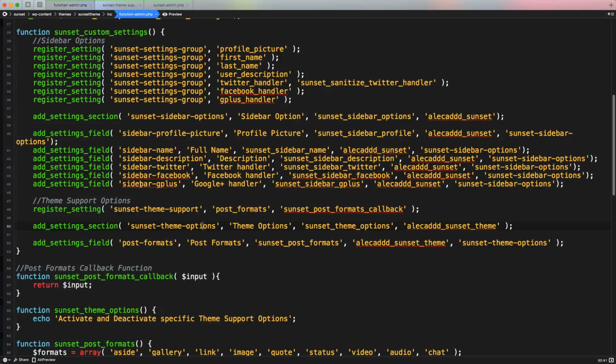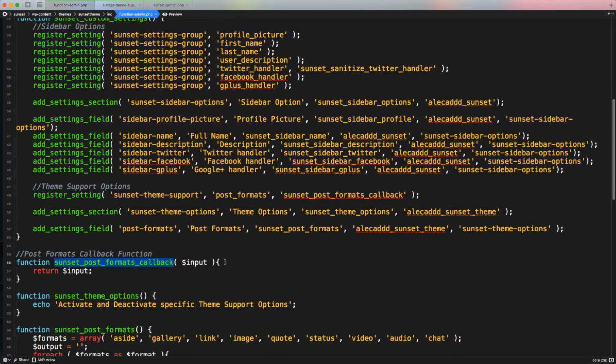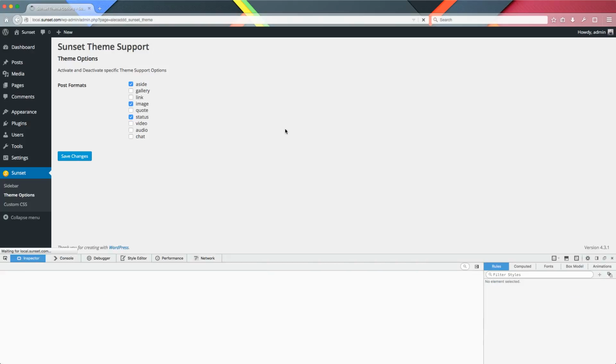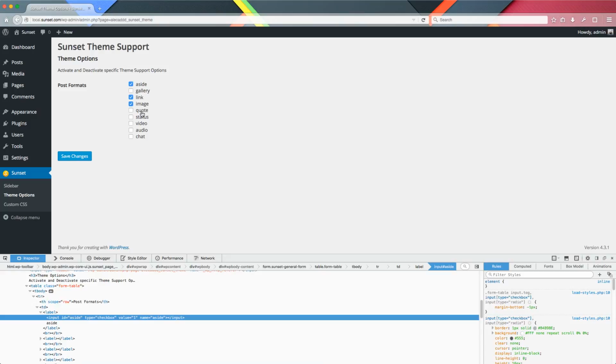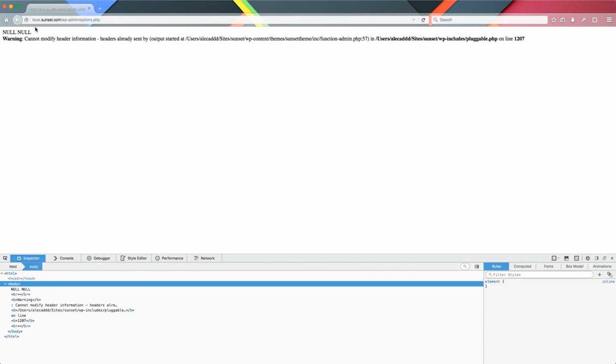Let's, in our source code here, in the callback function that saves our post formats, var_dump the input. The var_dump is a PHP function that prints an array or an object into readable code, so we can take a look at what's inside this input. Let's refresh here. Let's check a bunch of options here, save changes, and let's see, here we have null. Of course, this triggers an error because we are printing something, but it's totally normal. You have to see what's here.